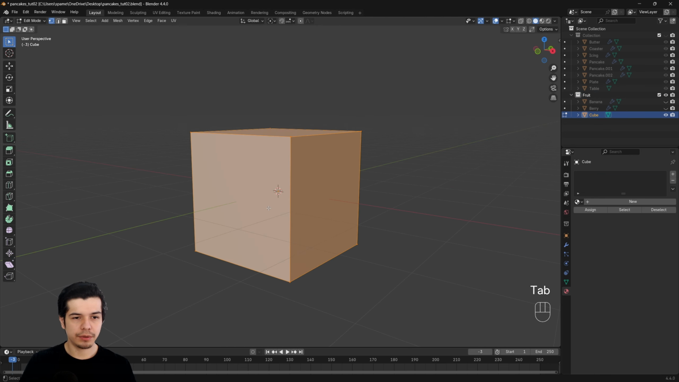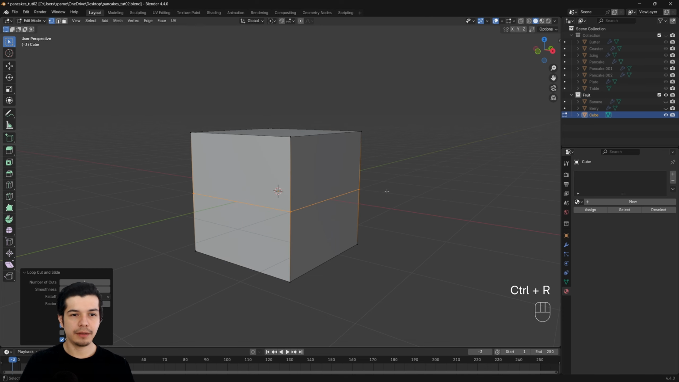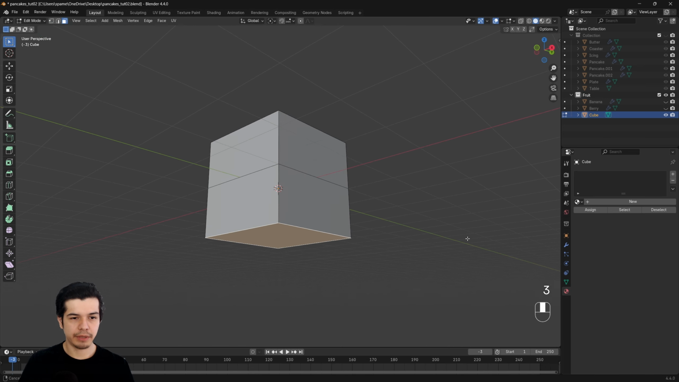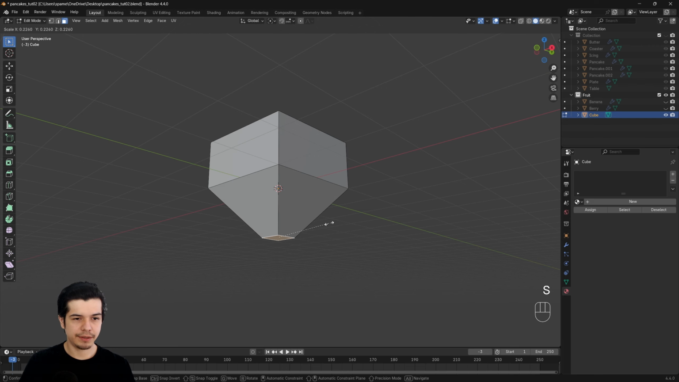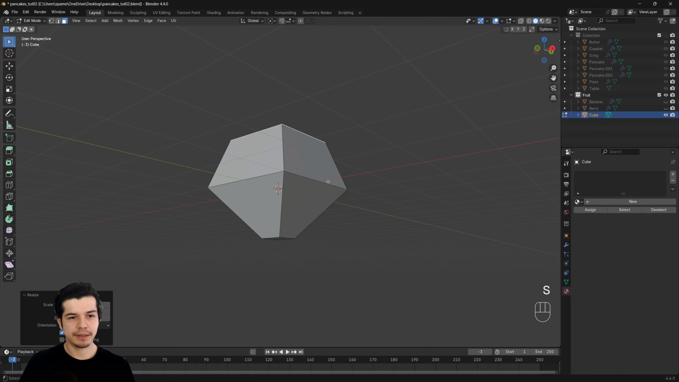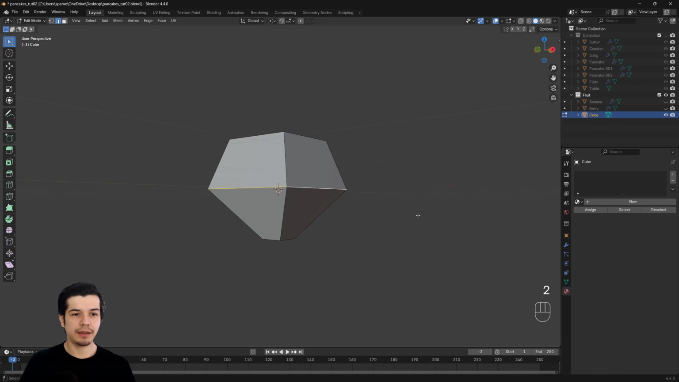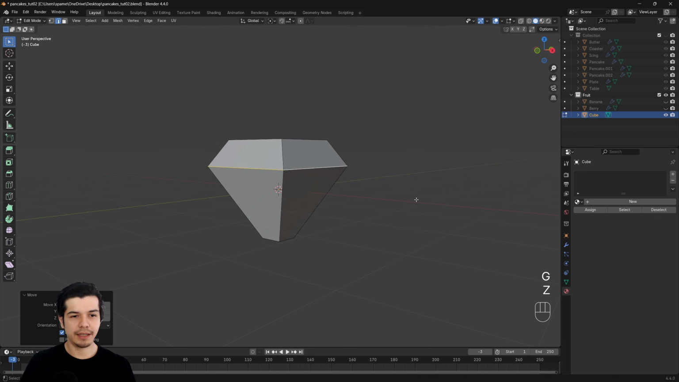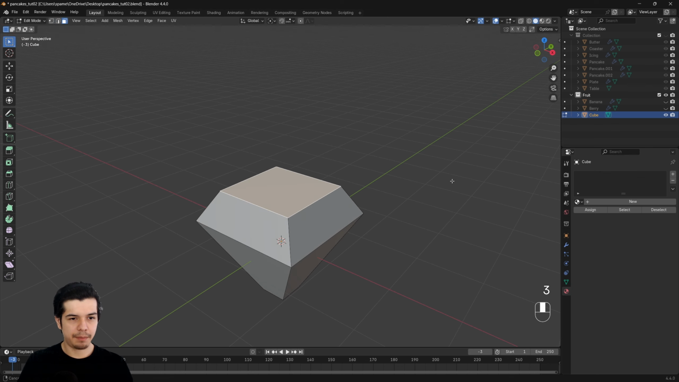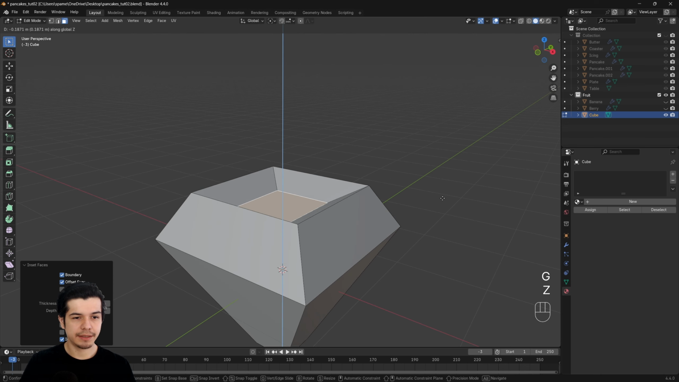Go to edit mode, Ctrl R, add a loop in the middle, and we'll go to face mode with the 3, select the lower one, and scale it down like this. Now let's take the upper one and scale it a bit less, maybe like this. Go to edge mode, select the middle, G Z, it's basically a diamond shape.